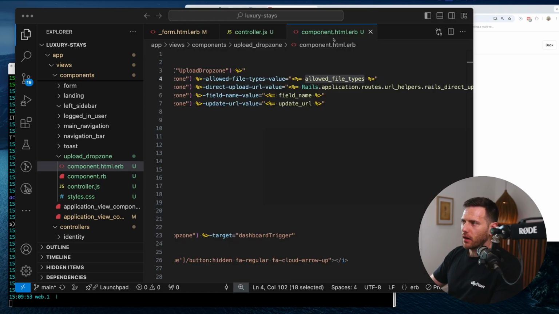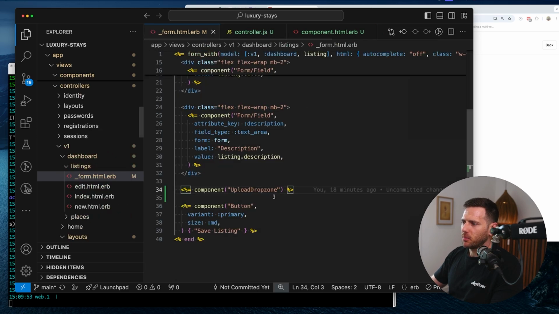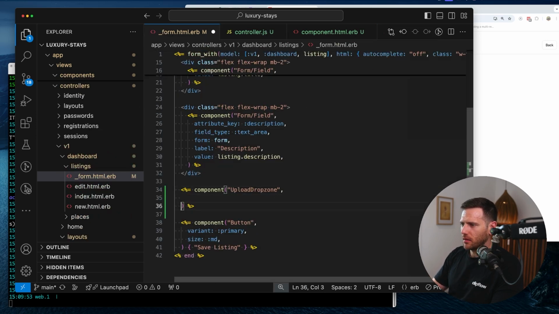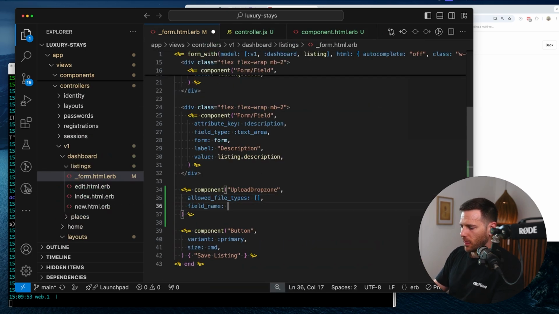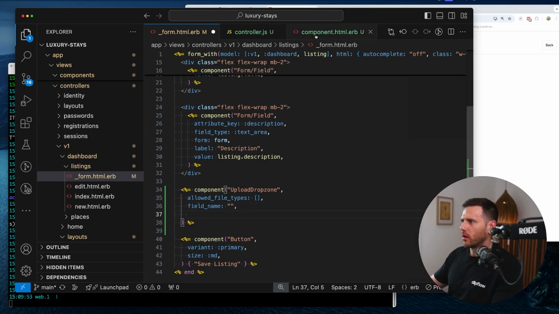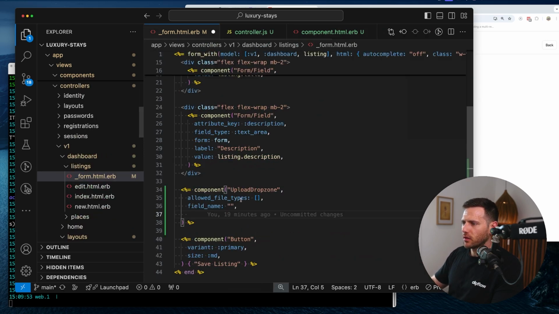Okay, so what we can do now, remember we set up those parameters in here, these options, right? So we have the allowed file types. To be explicit, we should probably add them here. So it's kind of good to have that there. So what are our allowed file types? What is the field name? And then what is the update URL? So that's what happens once the image is uploaded.